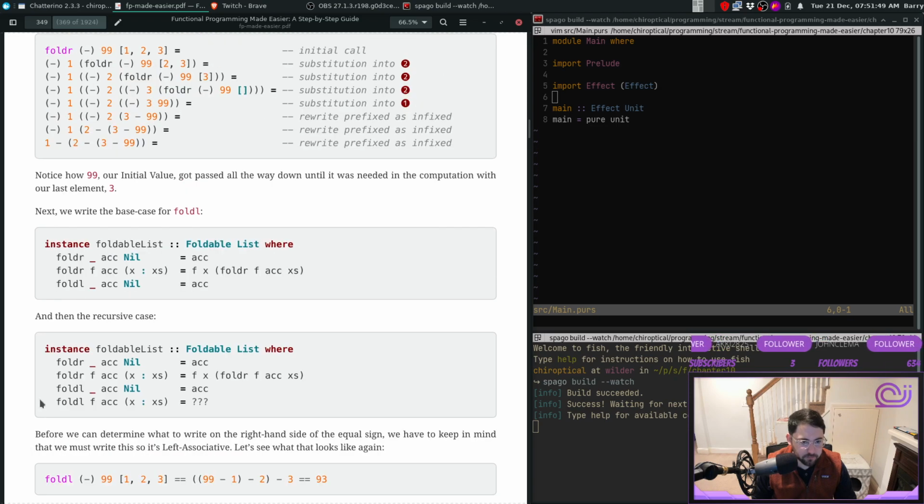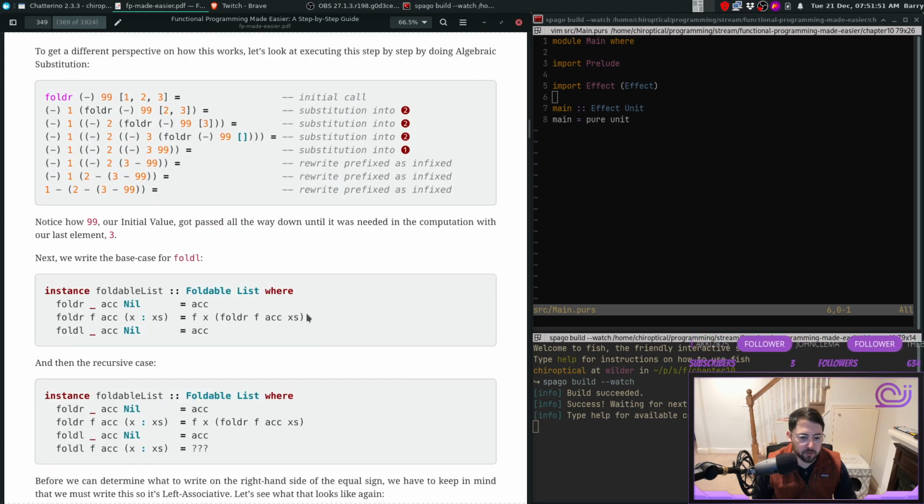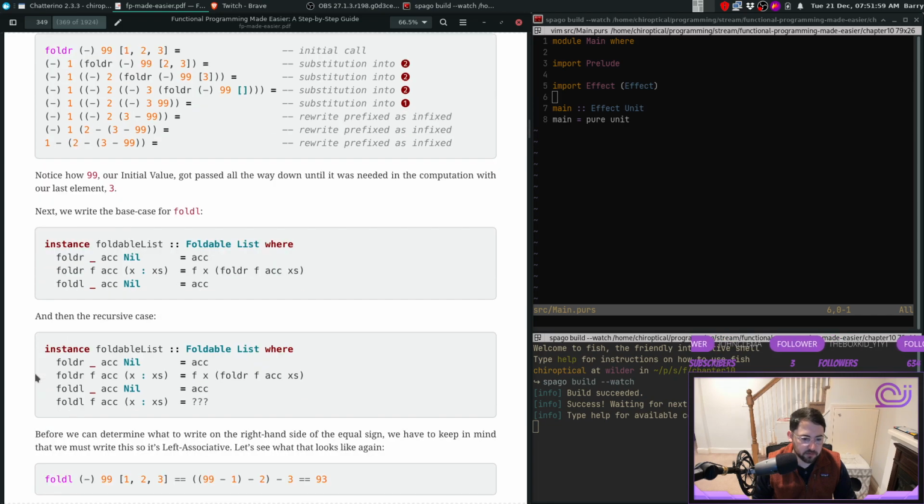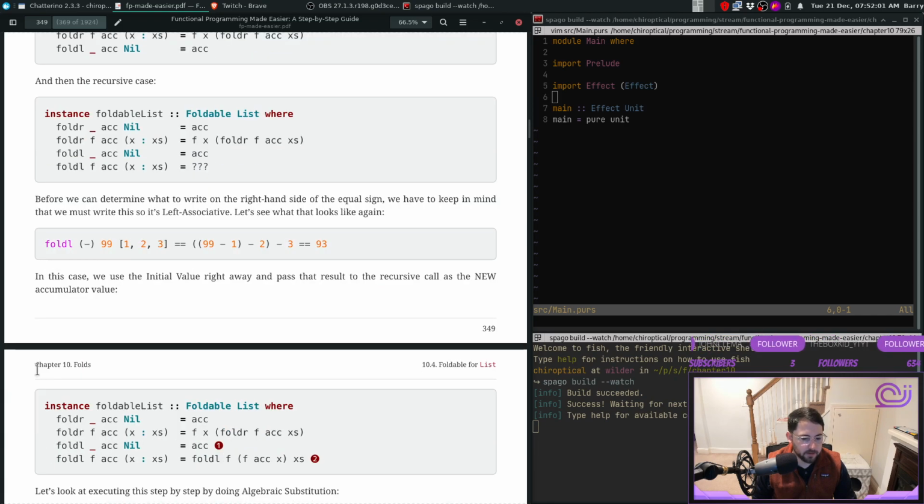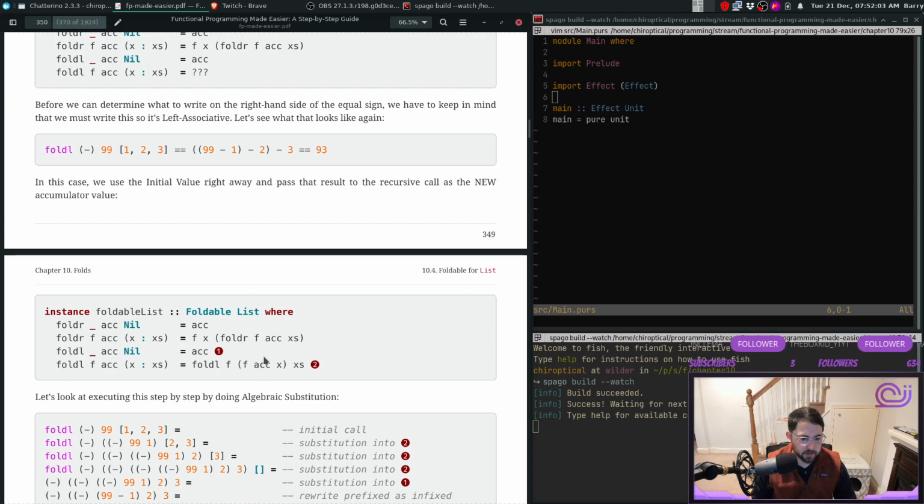So I've seen this definition before. This isn't particularly scary to me, but kind of scary to you. No. But yeah, I mean, basically the same thing. Like this.